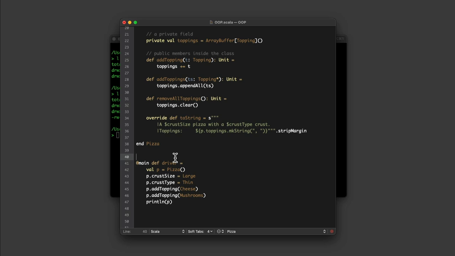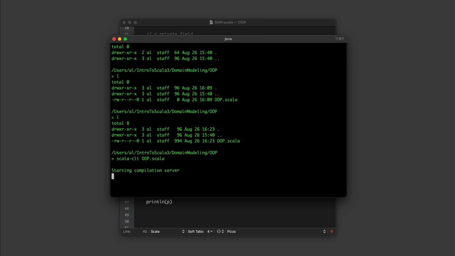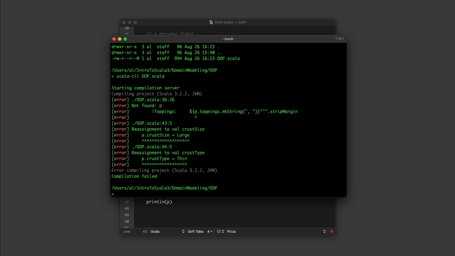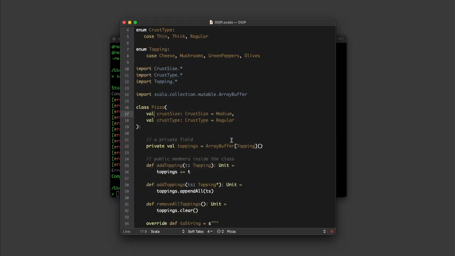So I'll go ahead and save that. And now when I look at the directory listing, you can see this is the file oop.scala right there. So I will use Scala CLI to run this. Scala CLI oop.scala, does a little updating. And oops, made a couple mistakes here. If I was using an IDE, it would have caught those right away, but I'm just using a text editor, so let's go back and fix those. So I will correct these.